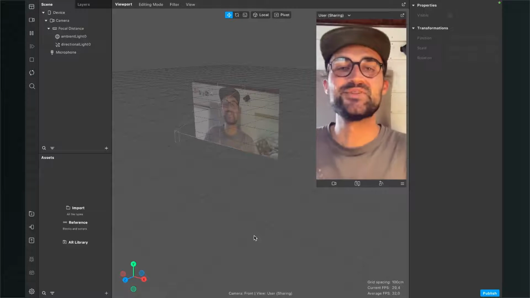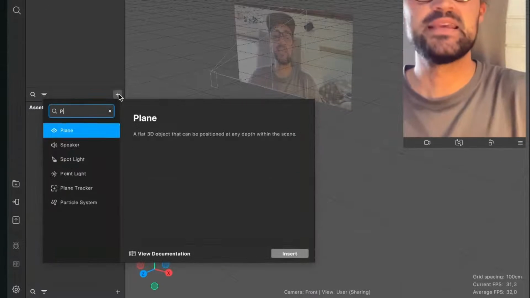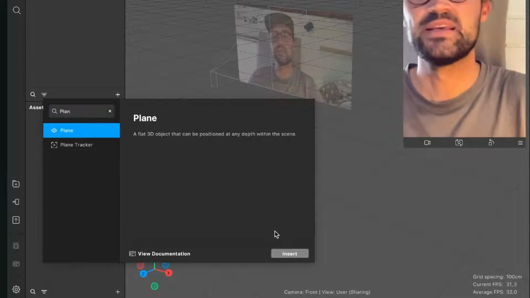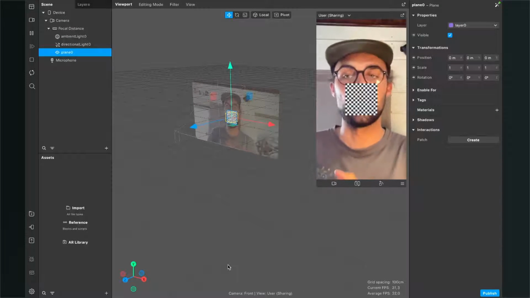So let's do this. As I already said, I want to create a plain object, so I go to my scene, click on the plus, and here I search for plane. So now we have this plane object here in the middle of our screen.